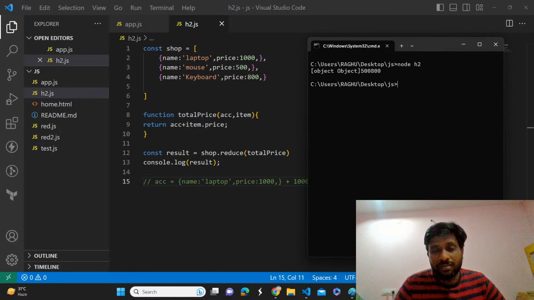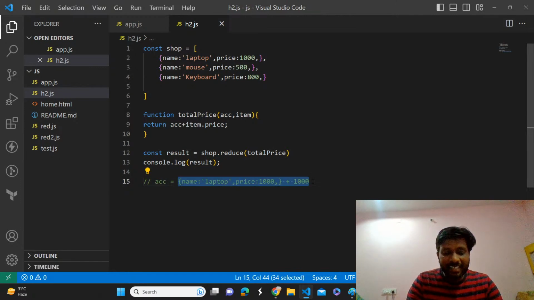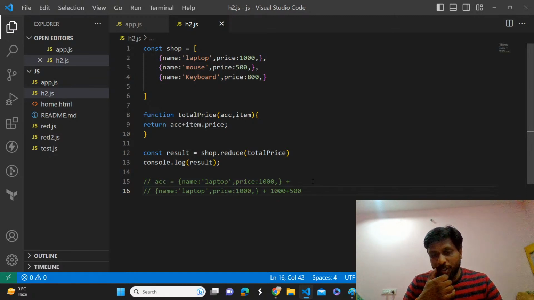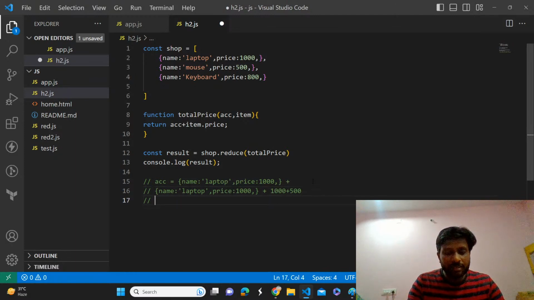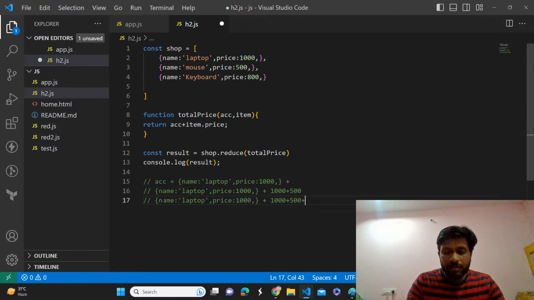Yes or no? Yes, sir. So the first iteration, what is the value? Object and 1000. Okay. And again, yes, the next iteration plus... yes or no? Yes, sir. Yes. In the next iteration plus 800.